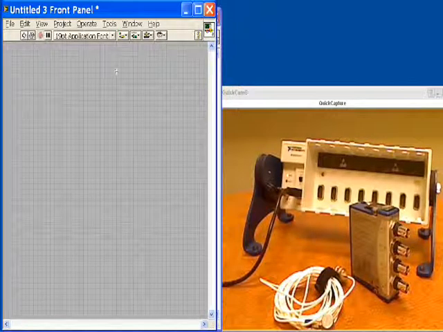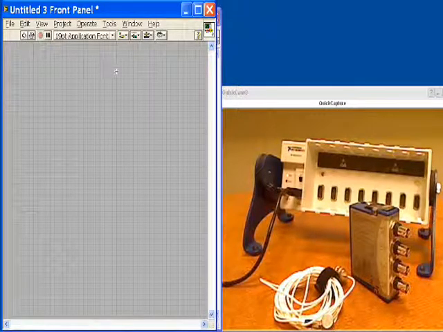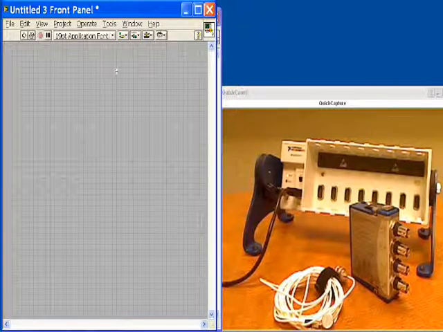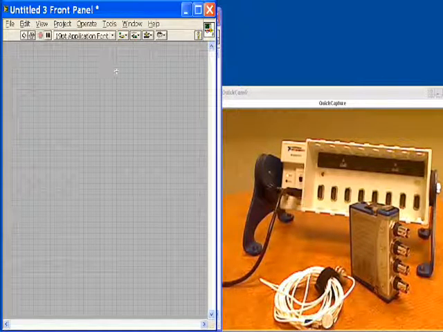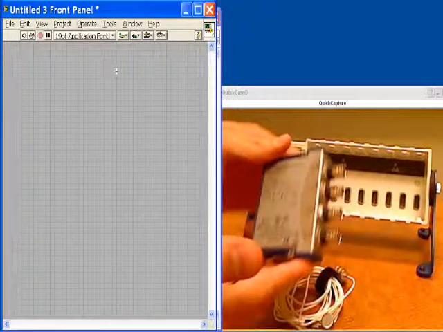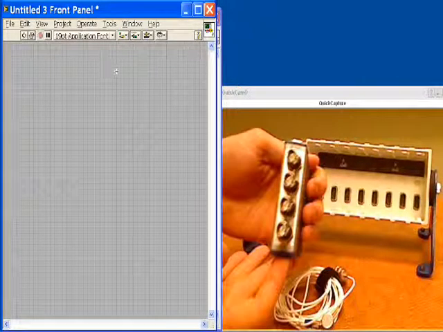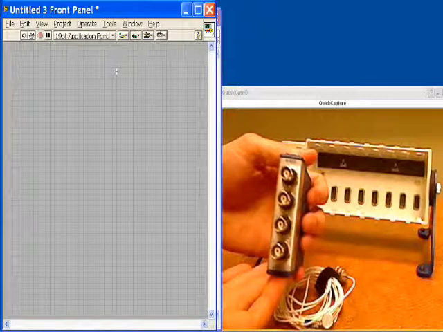Hello, we're going to measure an accelerometer using CompactDAQ and C-Series modules. We're going to put together a quick vibration analysis system using LabVIEW, but first let's go over the hardware that we have.